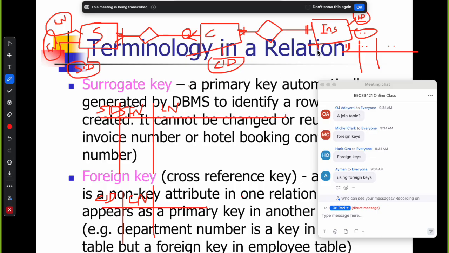So we have 2 options. What is the primary key in the course table? Course ID, right? What is the primary key in the instructor table? Instructor ID. One option is adding instructor ID to the course table as the foreign key. Or we can add course ID as the foreign key to the instructor table. Now, which one is correct and why?